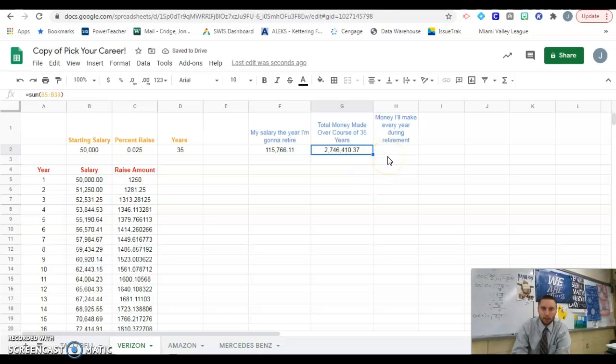And then money I'll make every year during retirement. So if you look back at the Google Doc, it says that in retirement I'll make 75% of my final year's salary. So I'm going to do equals and then click on this cell and then times 0.75 because I'm going to make 75% of that. And so I'm going to make $86,824 every year when I'm retired. So that's pretty good too.